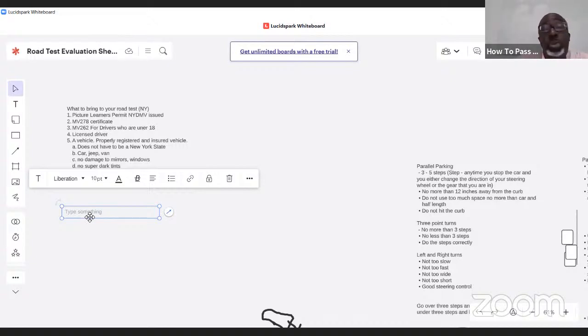If you're scheduling your road test on your own, you go to the DMV website and look up how to schedule your road test. You can do that right on the DMV website. You can also do it over the phone. It's an all automated system. You don't have to speak directly to anyone, unless you want to. It's 24 hours.